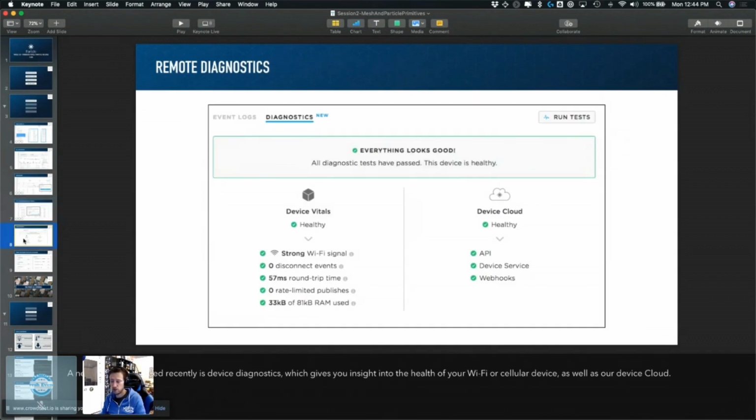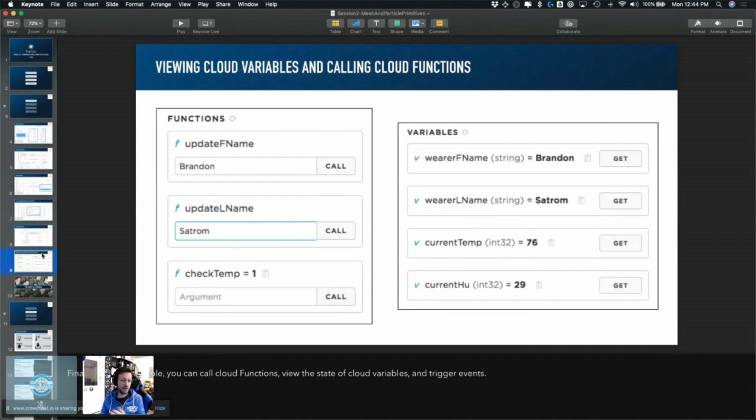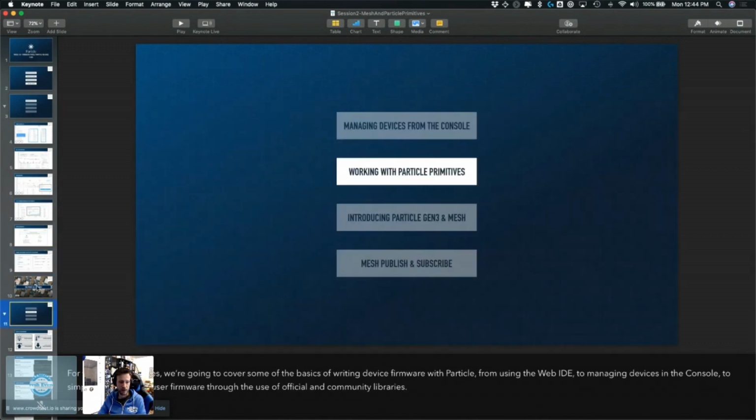You also have the ability to view diagnostics across your fleet of devices, to look at fleet health, metrics, things like that. I encourage you to really explore the console as you start to play with your Particle devices, because there's a lot of cool stuff there at your disposal. And finally, as we'll see in just a little bit, the console is a good place to debug and inspect cloud variables and functions as you're working on building with your firmware.